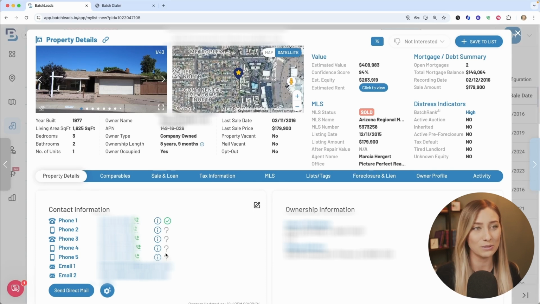So every time I open up this contact in BatchLeads, I'll have no question that the phone number that I called somewhere here in this list maybe ended up on my do not call list, and they're not interested at this time.